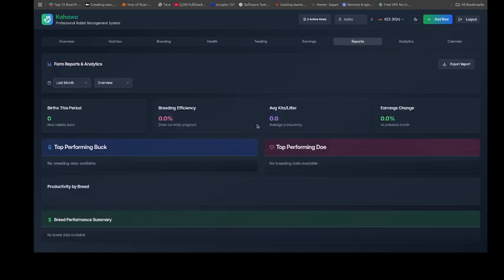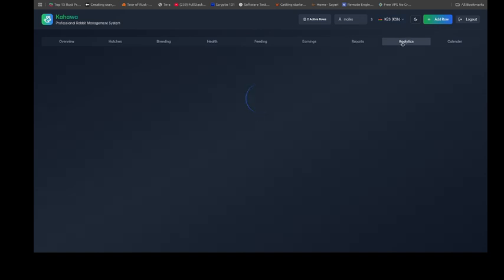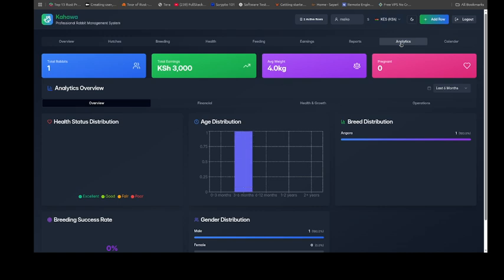Then we have reports. Reports can show you how your farm is performing. So here we are going to be able to export all data, that is the breeding efficiency, this period, earnings change, and everything, in maybe PDF or Excel format of the reports. Then we have analytics. Finally, the analytics gives you all the analysis of how your farm is performing.